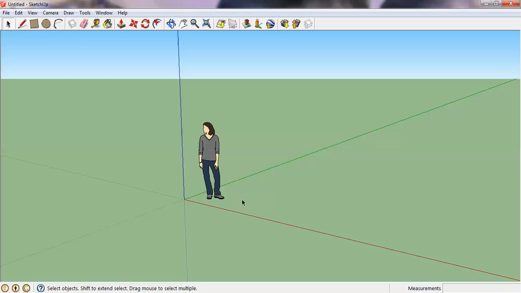Now the next tool should also be familiar to you. The square tool again does exactly what it says on the tin. It allows you to draw a square on the page. Again, to use this, you simply select, hold down, drag, and then release when it's the size that you want it to be. And there, you have your square.